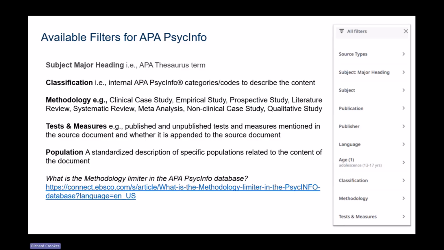So this is the internal APA PsycInfo categories codes that describe the content. There's also opportunity to filter by methodology. So if you're looking for clinical case studies or systematic reviews or meta-analysis, you can use that filter accordingly. There are also tests and measures. So these are published and unpublished tests and measures that I mentioned in the source document, etc.